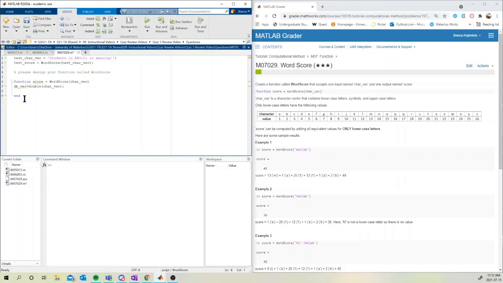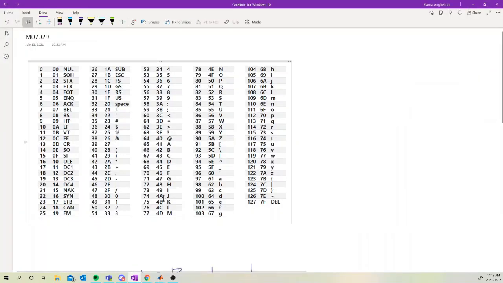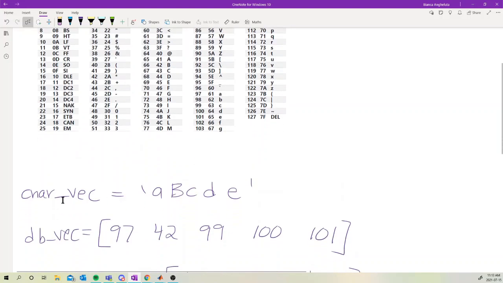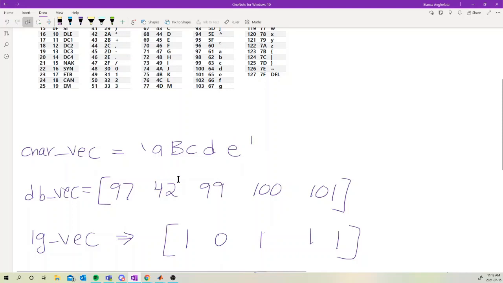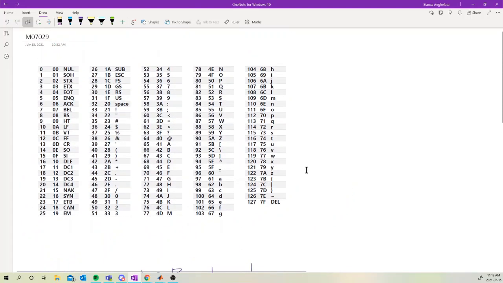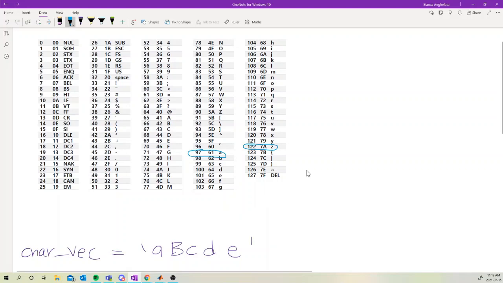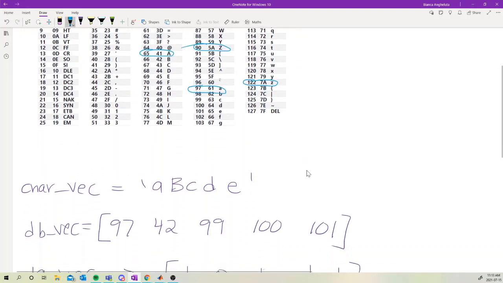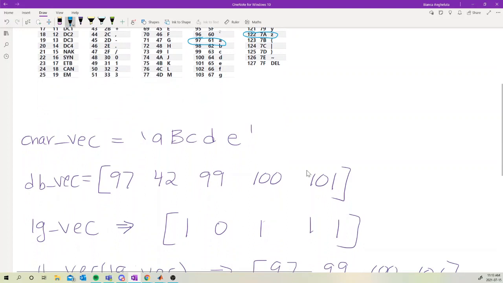So now that I've converted my character vector into a double, the next thing I want to consider is finding out what letters are lowercase and what letters are uppercase. Let's say I have this as my character vector. I've converted my character vector into doubles based on the ASCII table. So here I have my lowercase letters starting at A, which is 97, all the way to Z, which is 122. And then sometimes in my character vectors I might include uppercase letters or symbols, but those don't have a score. So here my uppercase letters go from 65 to 90. And so this character vector would be converted into these doubles.